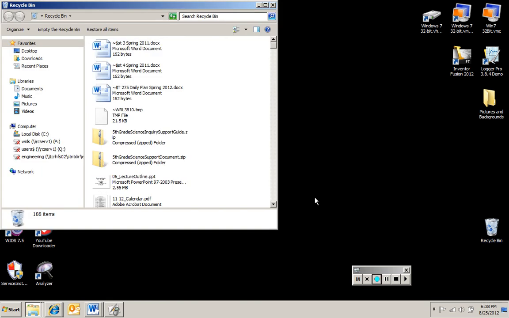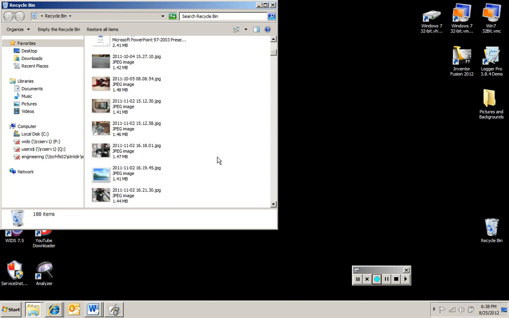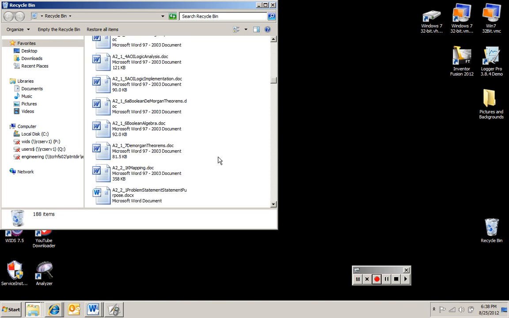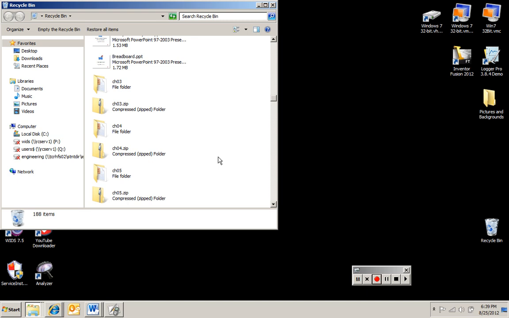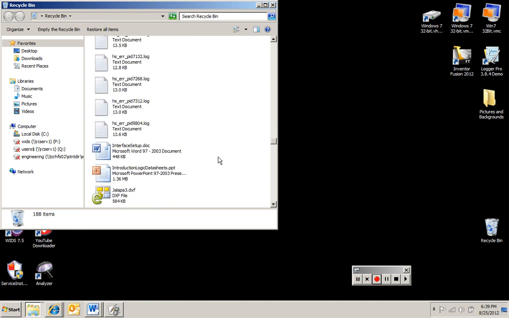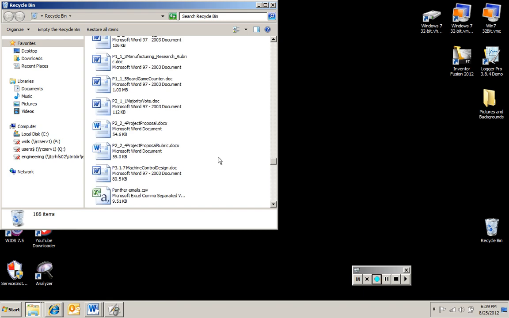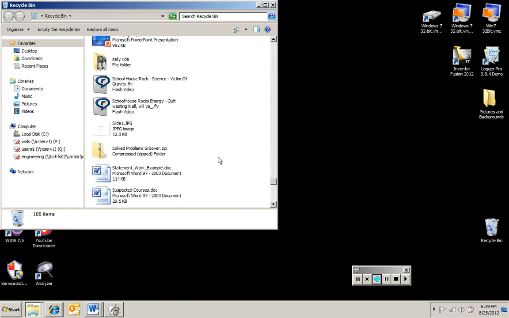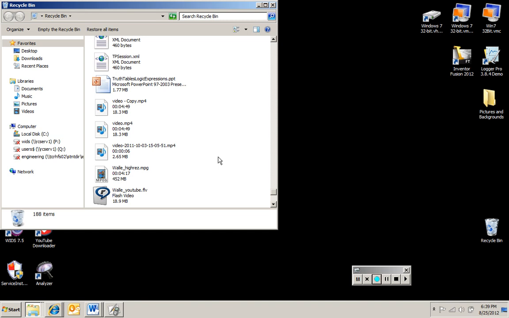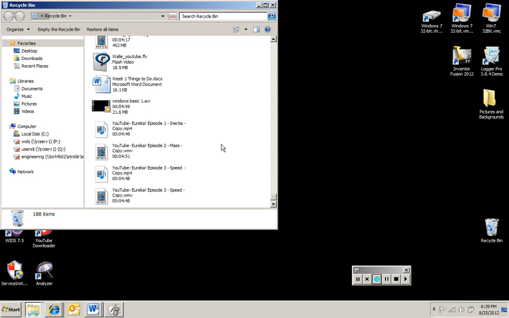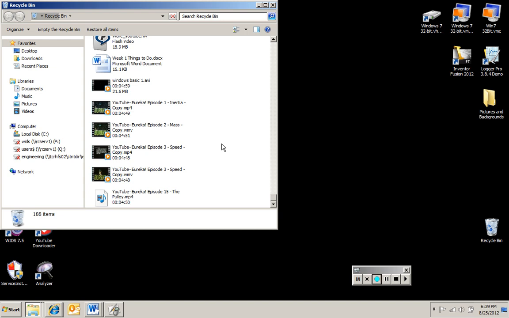I double click my recycle bin, and now I need to try to find my folder. So I'm just going to scroll down through, see if I see it. These are in alphabetical order, so it's going to be way at the end. Look at all those new file folders. That's kind of useless. Oh, I've got a lot of videos. And I'm looking for, there it is, Windows Basics.